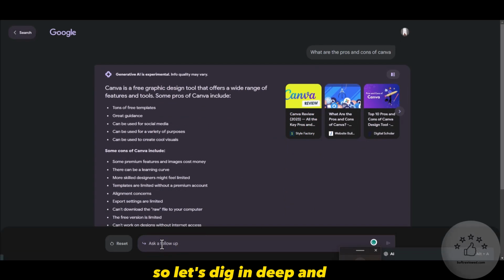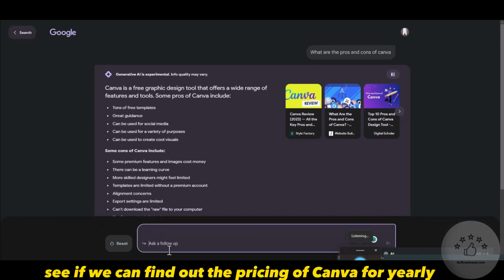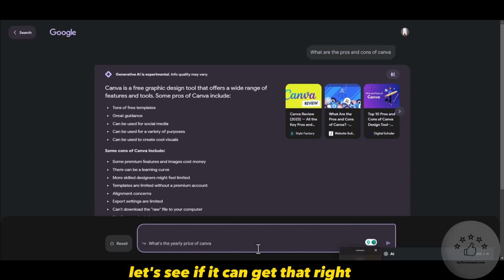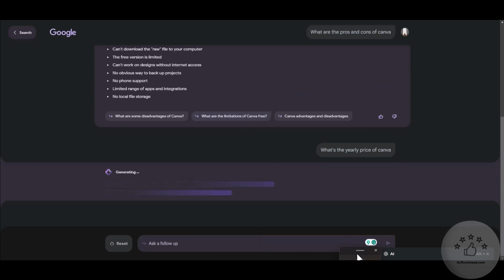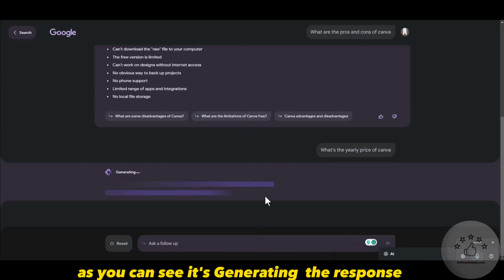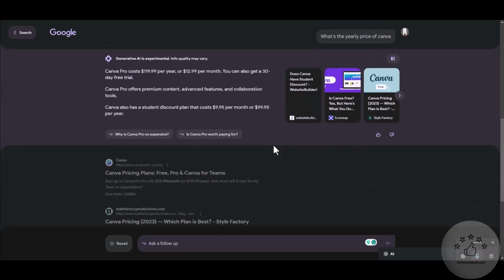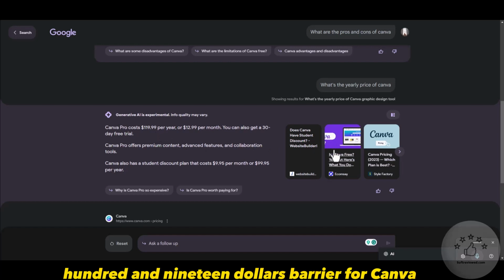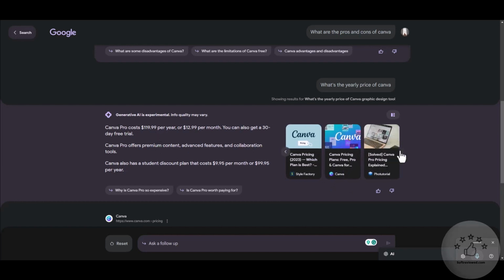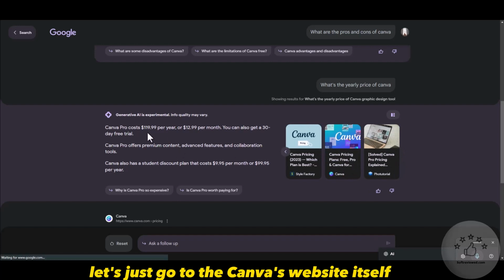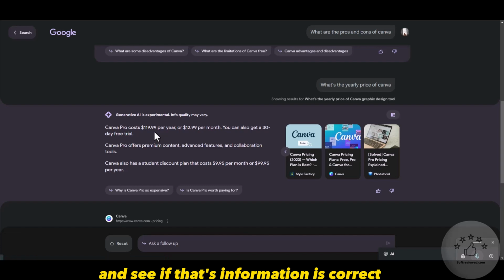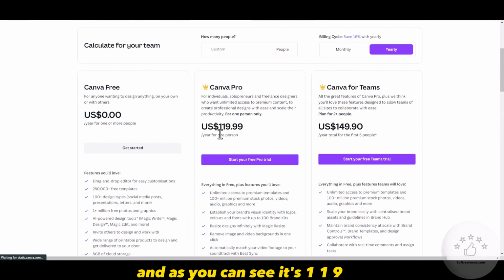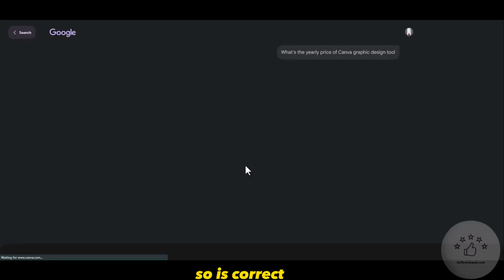So let's dig in deep and see if we can find out the yearly pricing of Canva. Let's see if it can get that right. As you can see, it's generating the response, and it's saying that it costs around $119 per year for Canva. Let's go to Canva's website itself and verify if that information is correct. And as you can see, it's 119, so AI is correct.